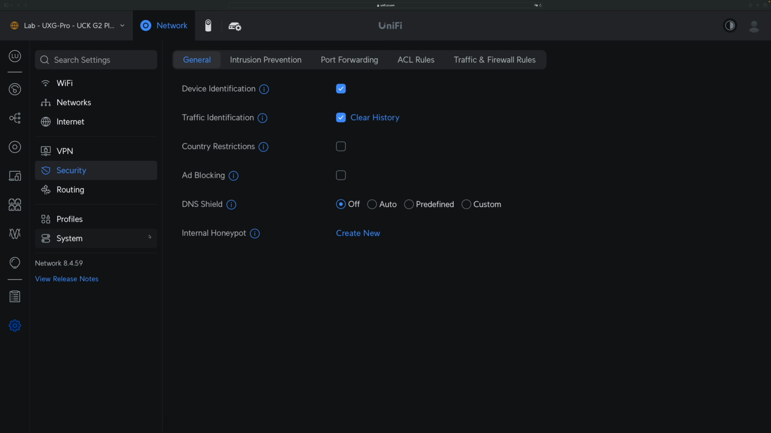In UniFi network controller, if you go to security and general, you can see this option, internal honeypot. If you check the tooltip, it tells you it's to find a malicious client on the network. You may wonder what it is about and how it can even find a malicious client on Earth. Let's look into it in this video.